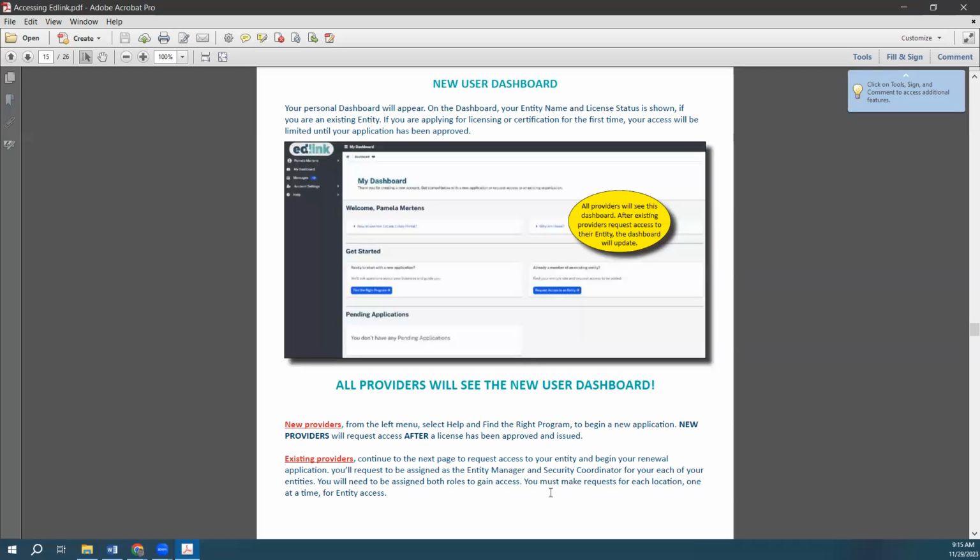So if you're Head Start, you'll have one overarching entity manager, and then all the sites will have staff administrator rights for their site managers. If that confuses you, you can always let us know. Grants just depend on how you're structured. But more than likely you'll only need your entity manager, unless you have multiple sites like the Head Starts do, and then you'll structure it the same way.